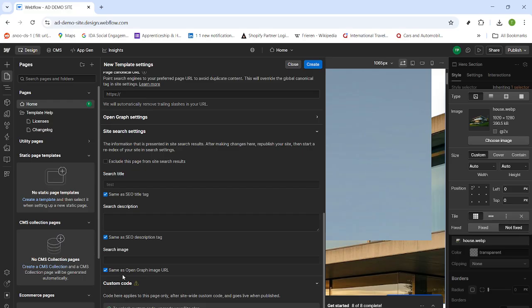Then review Sitemap Indexing. If the template isn't ready for search engines yet, toggle indexing off so it won't be crawled or listed. You can re-enable it later when you publish final content.